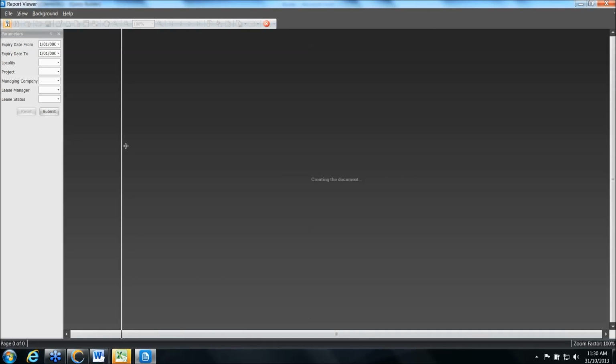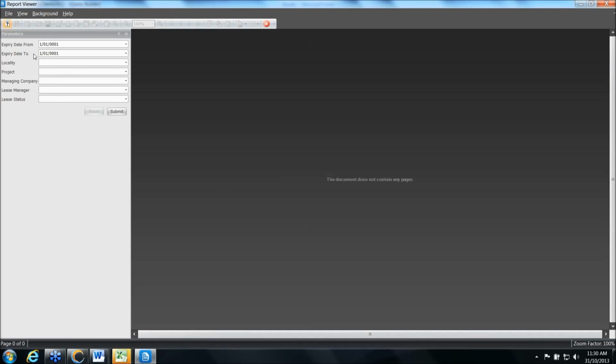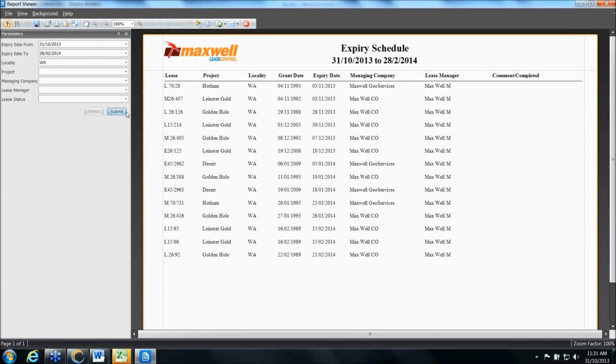So on the left-hand side here, you get your options of what data you want to extract out. So we've got an expiry date. So maybe if we extract out for the next 3 months, so any leases that are going to expire in the next 3 months. And then we'll do it for locality of WA, and everything else we'll leave as defaults, set to all for those ones. We'll just get a list of all the tenements that are going to expire in the next 3 months.